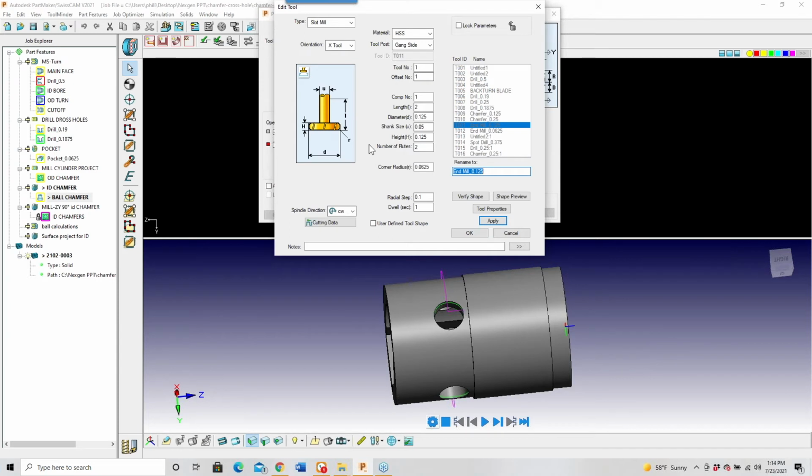You can create ball and or lollipop cutters, I guess is the best way to put it. I don't know what the actual technical term for it is. I've always used a lollipop cutter. So we create a slot mill to do this. The key to creating the lollipop cutter correctly is to make sure that the diameter value and the height value are the same, and the corner radius is half the diameter here. Okay, and then whatever the shank value is, right now it's 50 thousandths.